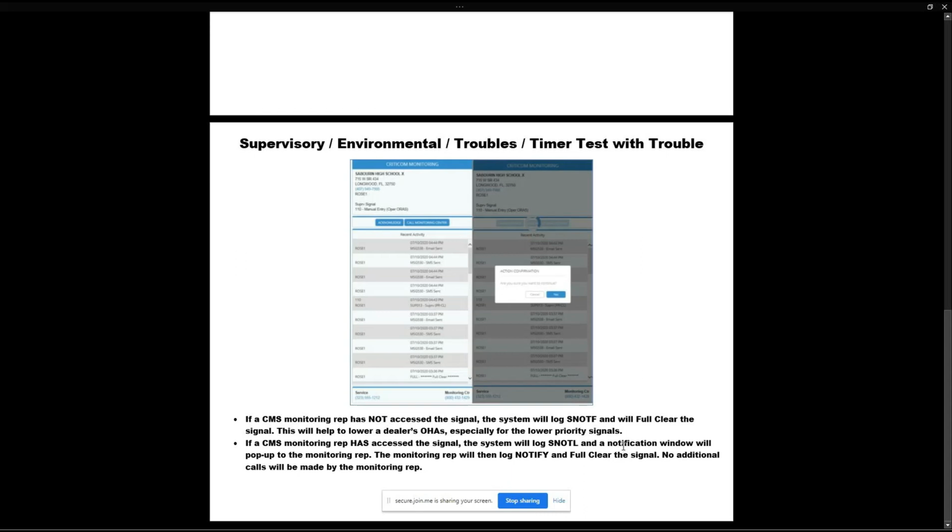A notification window, again, is going to pop up on the monitoring rep screen. They're going to look at that. They're going to see the SNOTL event. Then they're going to log notified and full clear the signal. So not VFA like in Berg where it says verified false alarm. They're going to log notify and then full clear it.